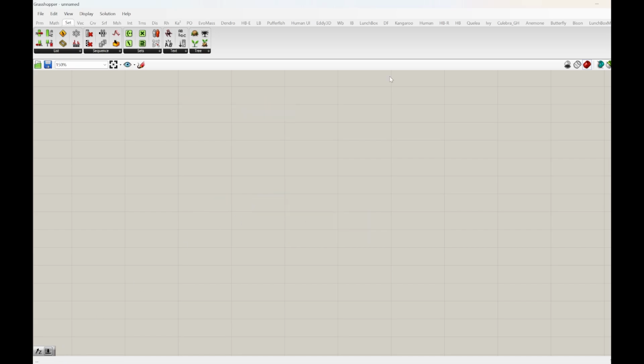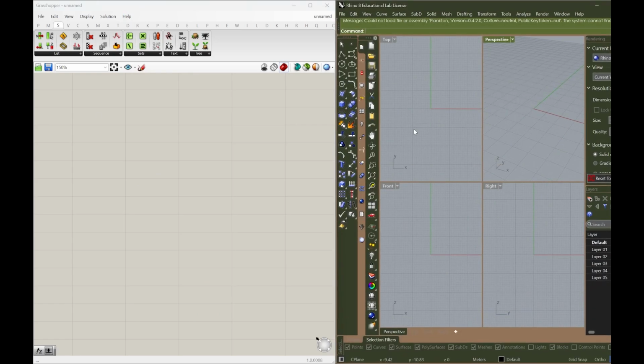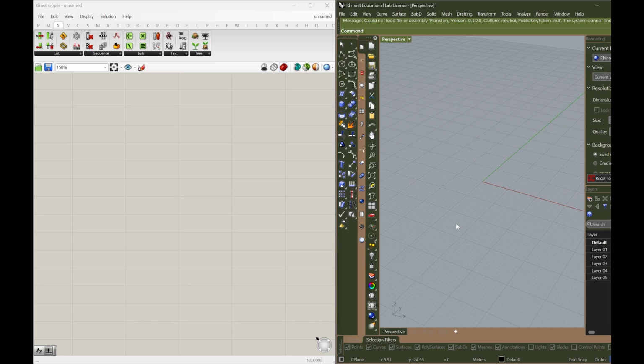Okay, now that you know most of the tabs that are in Rhino, we're going to create a simple script. What I like to do is have it be at half screen for both of my items and then set it to a perspective view in Rhino. If you have two screens, this is perfect for you because you can drag Grasshopper into one screen and have it full screen and have Rhino full screen in another.